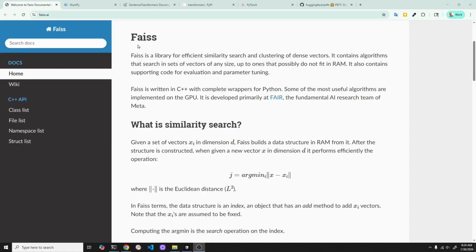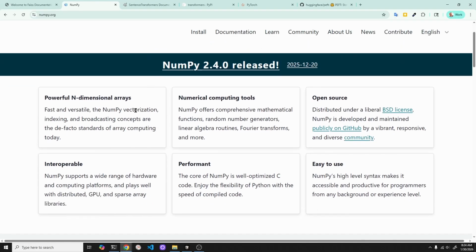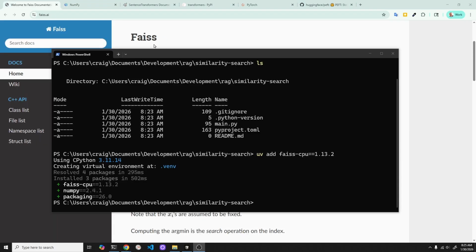At this point in our project, we have access to FAISS, and we also have access to NumPy, which is used to manipulate multi-dimensional arrays. In our program, we're going to create a 384-dimensional array. We're going to use FAISS to calculate the distance between 2 different vectors. And the shorter the distance, the closer the match is between the 2 sentences.